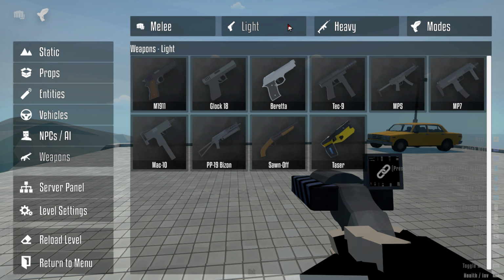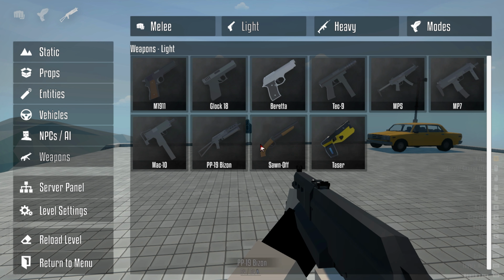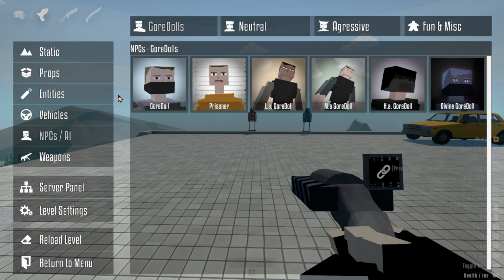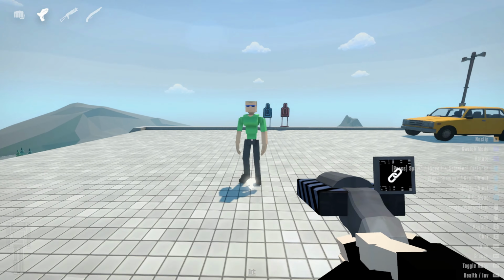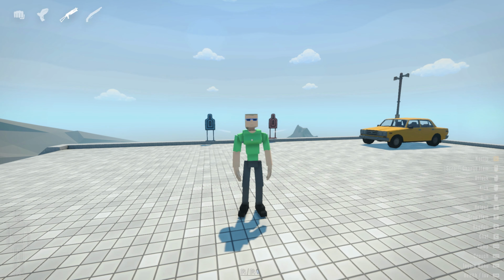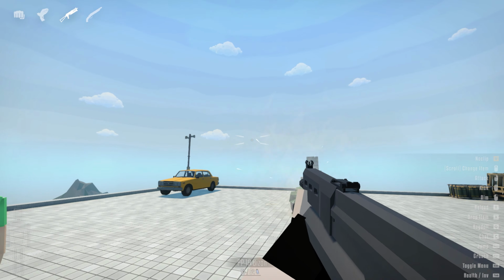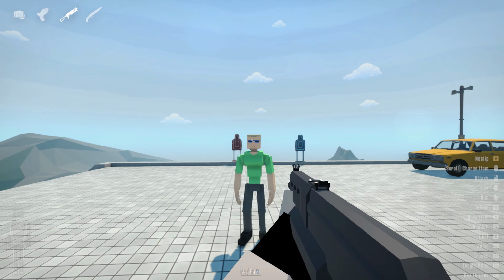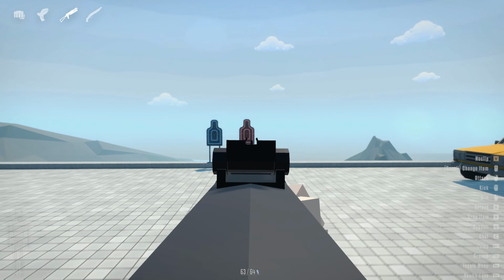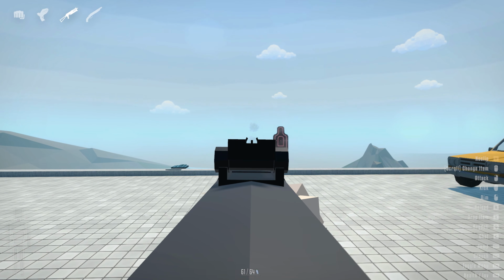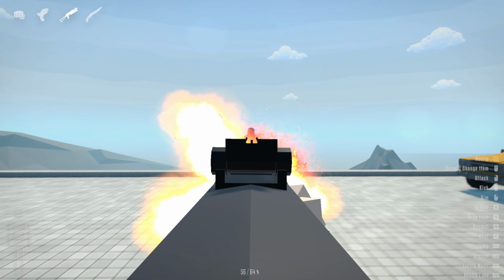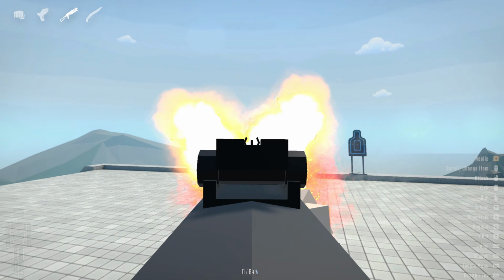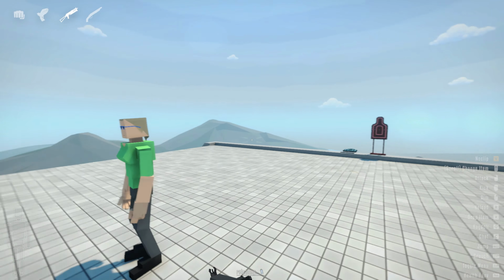Alright, first off, let's see. Okay, so there's the Bison and the Sawn-off. The Sawn-off isn't light. Alright then. Let's test out the Bison. It's got some nice sounds, interesting reload animations. Let's test it on the targets. Oh yeah, that's pretty cool.